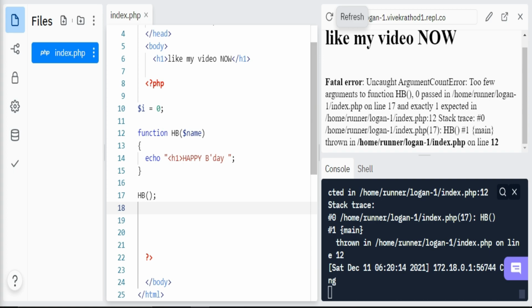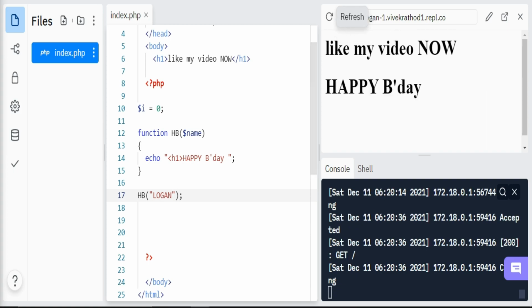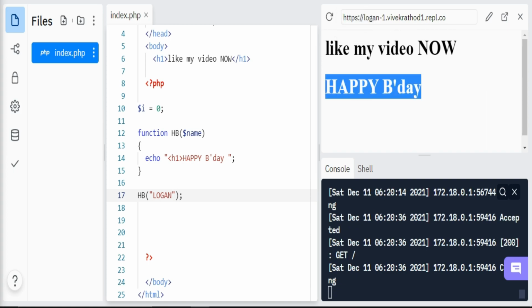Now the error is because we are passing the name variable in here, but we are not passing that particular value in here. So we gotta pass the value in here. As you can see, whenever I'm calling the function, I have to pass the value. So let's pass Logan, for example. Let's reload this. As you can see, now it's perfectly working, but we can't see Logan anywhere.